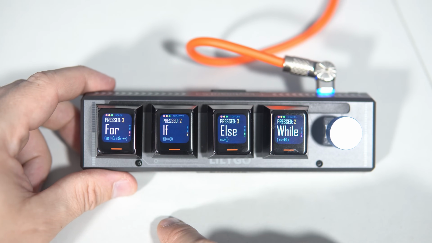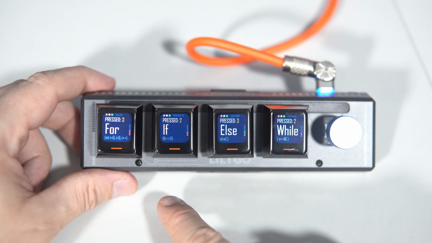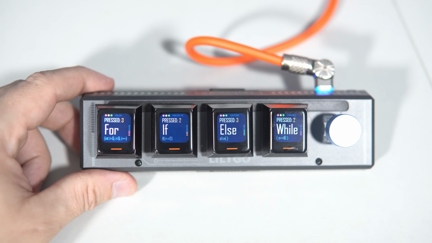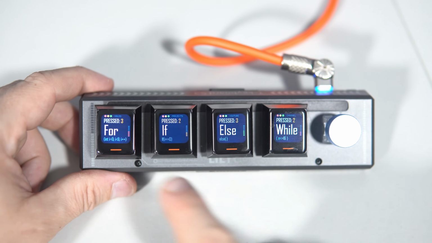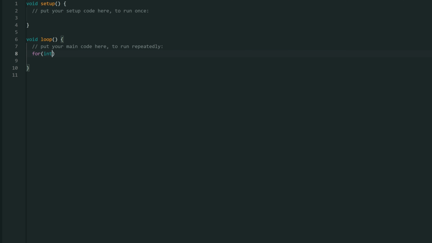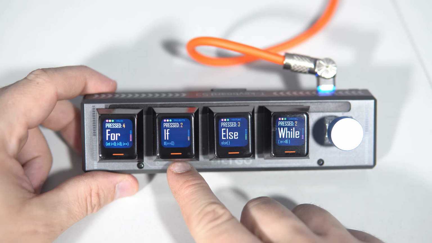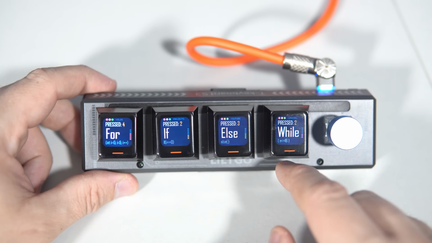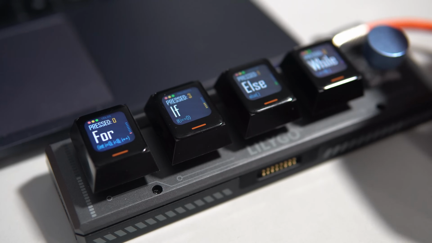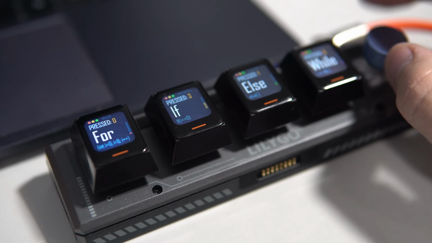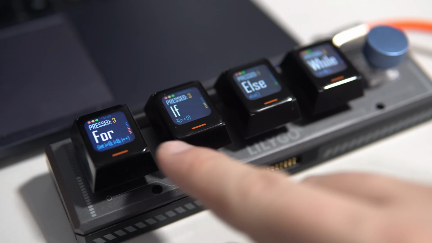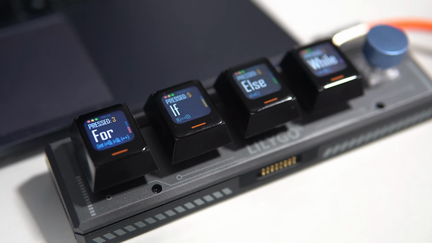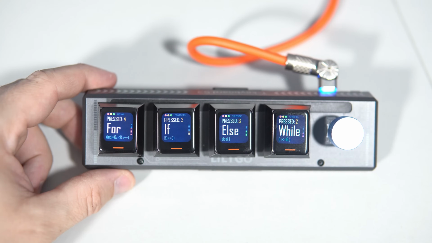For example, when I'm coding, I can press a button to instantly insert a for loop into my code. Other keys are programmed for common structures like if statement, if else statement, and while loop. Each press saves me a few seconds, and time is money, and I need lots of money to achieve my ultimate goal, which is to rule this galaxy, of course.